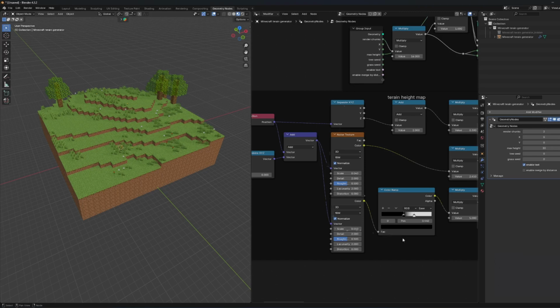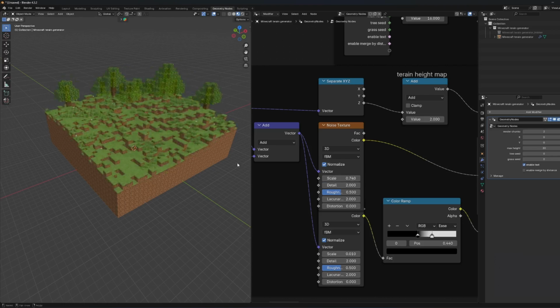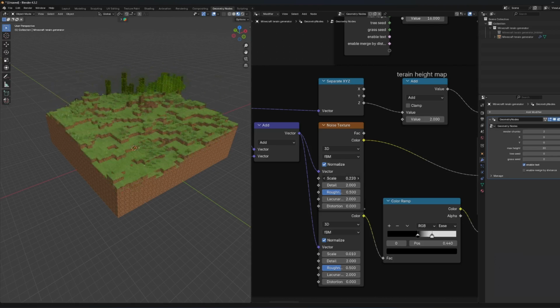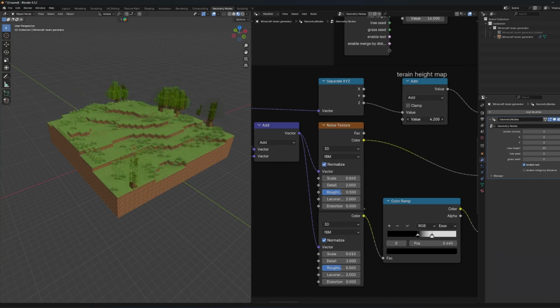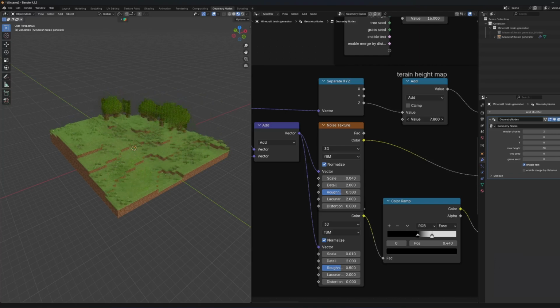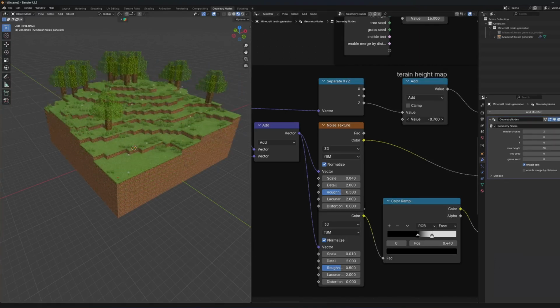Increasing the scale makes the terrain look as if there was a hailstorm, so it's better to keep this value close to 0. Other noise texture settings create similar changes. If you adjust the Add node, the world will either rise or fall. Increasing the value lowers the terrain, while decreasing it raises it.